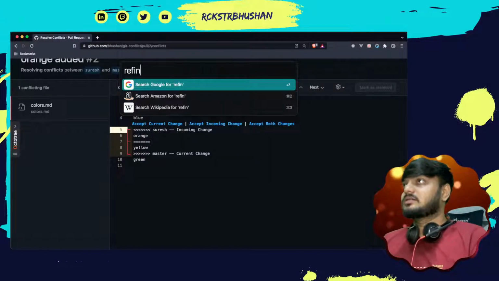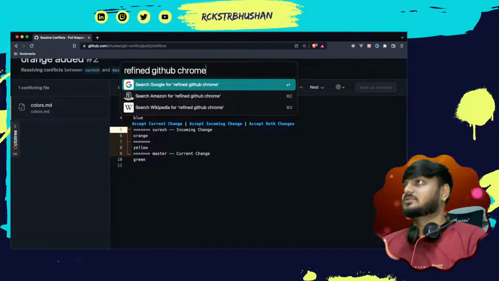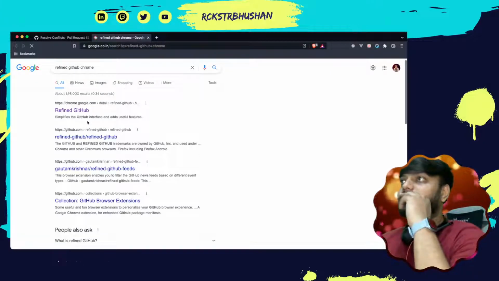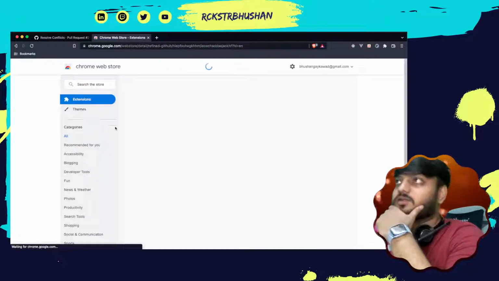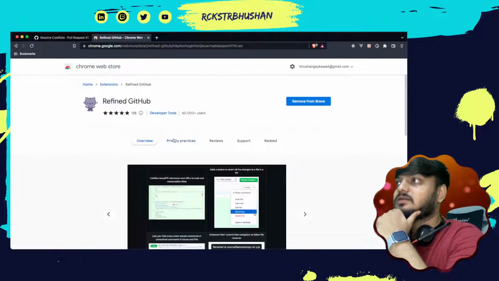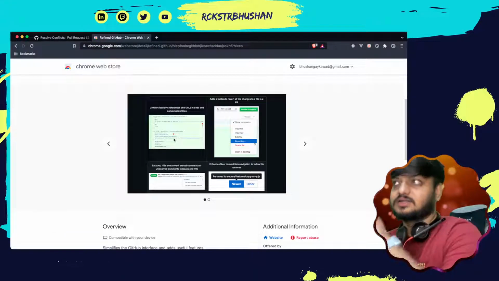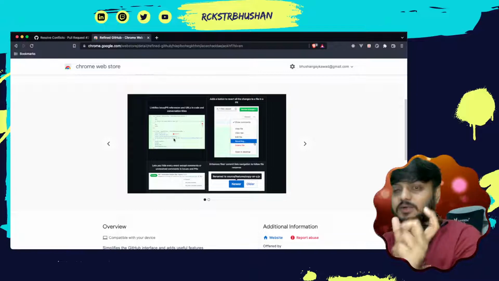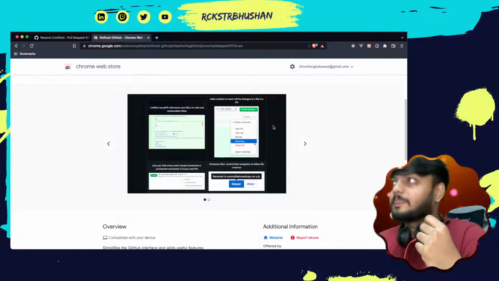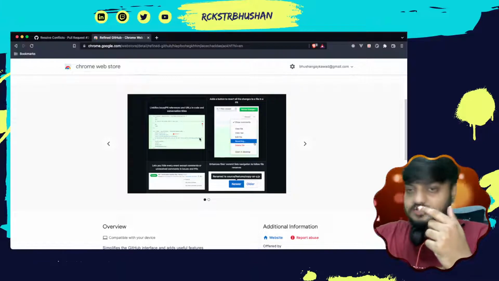Let me show you the extension I use. So I've installed this extension called Refined GitHub, right? Which actually adds a lot of things in my GitHub project itself. It just shows me a lot of buttons properly aligned. Like you see here we can see reverting, some extra buttons.